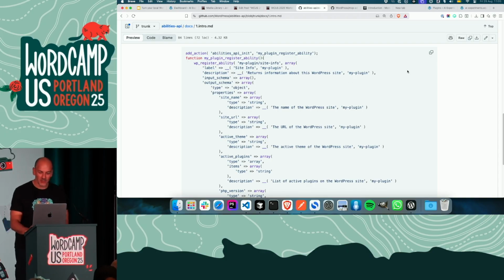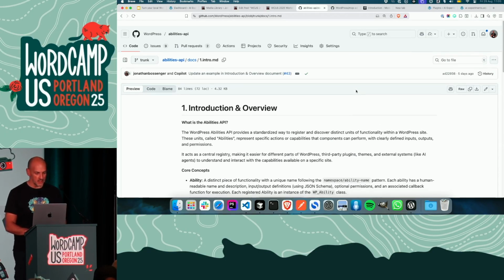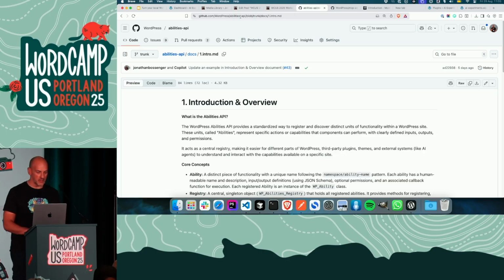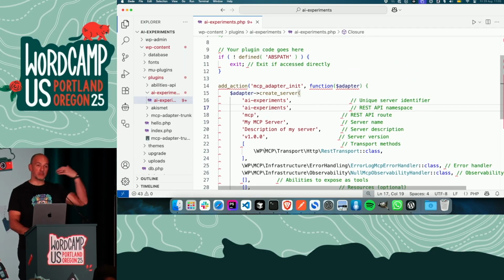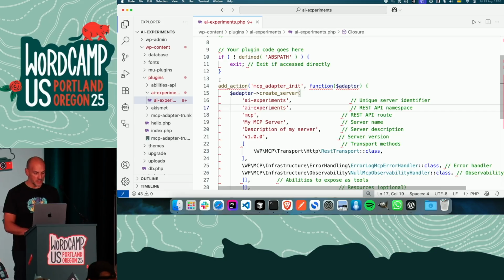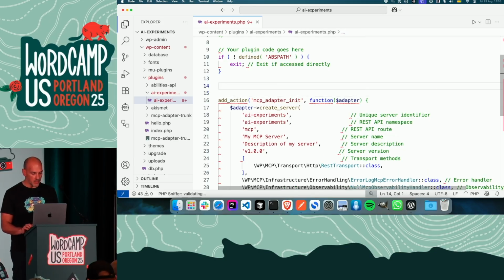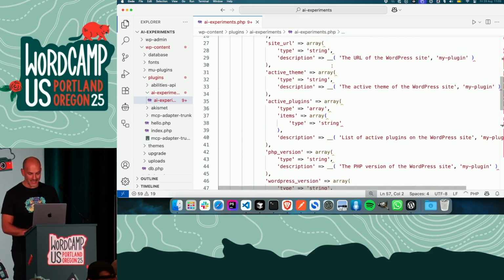All right, so all we need to do there again is copy that code snippet out. So it's in the Abilities API GitHub repo, click on docs, click on intro.md, and copy that out. And what we can do is place that in our plugin. What I'm going to do is place it above the MCP adapter registration. It's quite a bit long, but I want to go through the code with you all so we can understand what we're doing here.